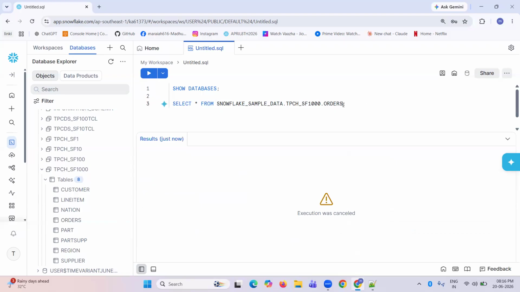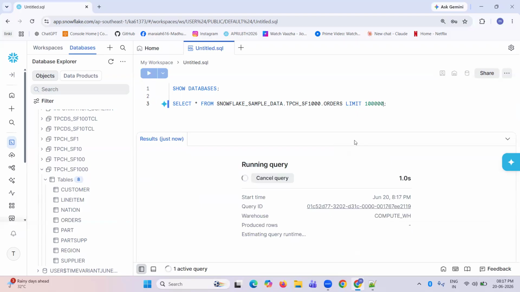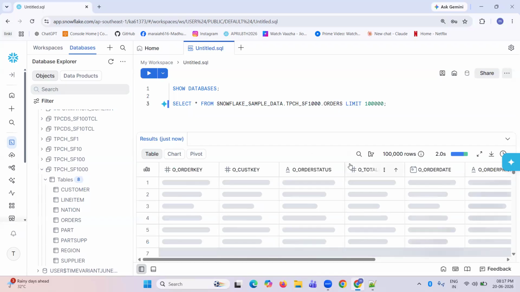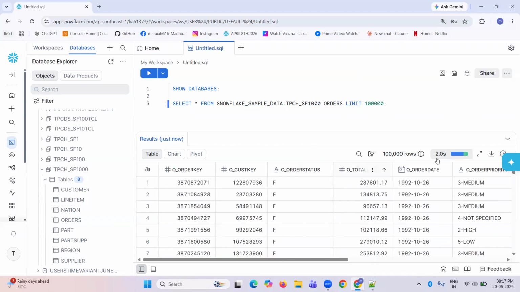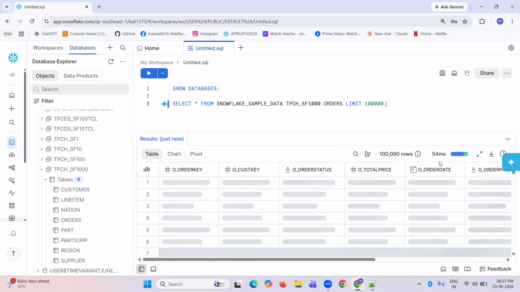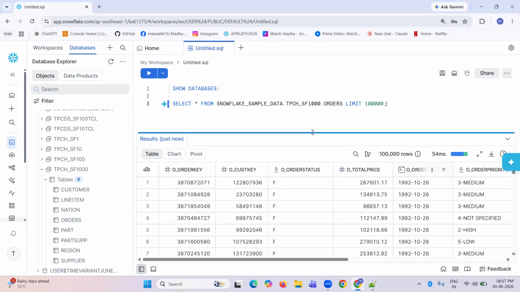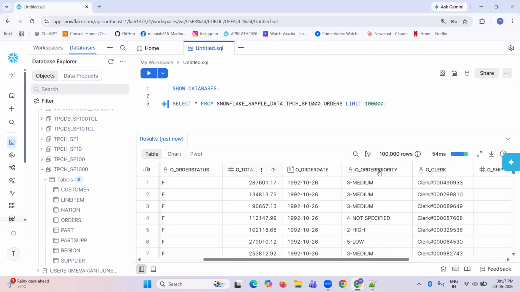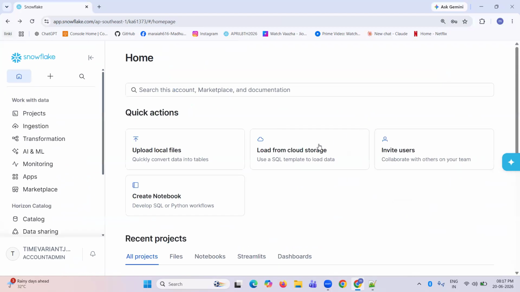Okay, I'm using the limit. Okay, I'm selecting 1, 2, hundreds, 100,000, 10,000, lakh. First, select 1 lakh records. So even it supports large data. It takes only 2 seconds fetching the data. So if you run again the same, it takes only 54 milliseconds. Why? First time it scans the table. Second time it's using the result cache. Result cache. Okay. So that's why.